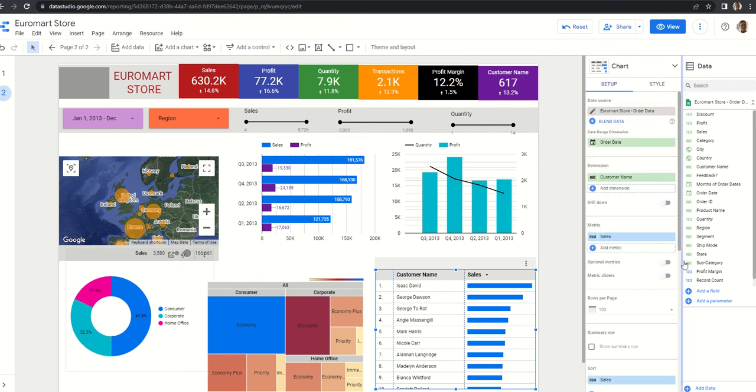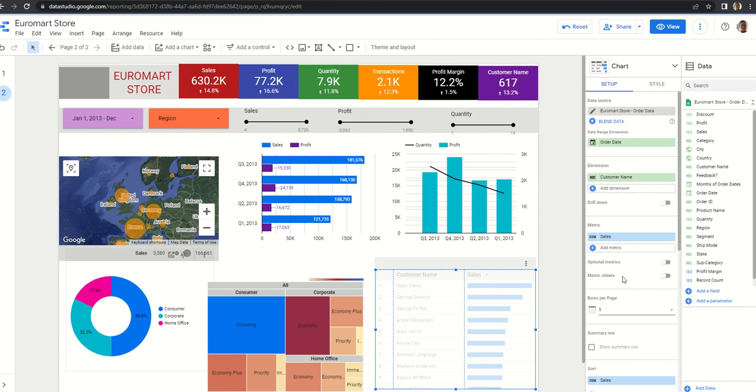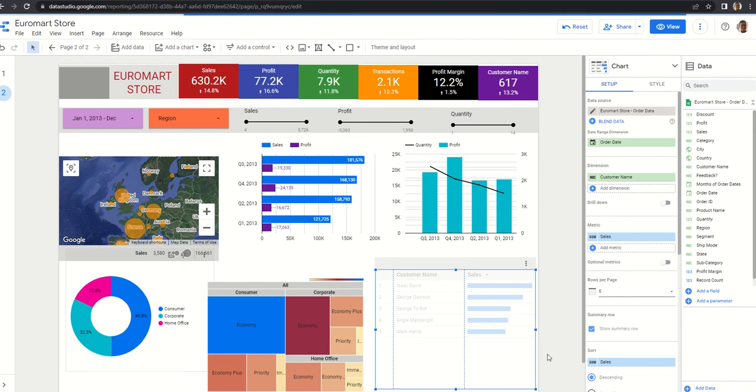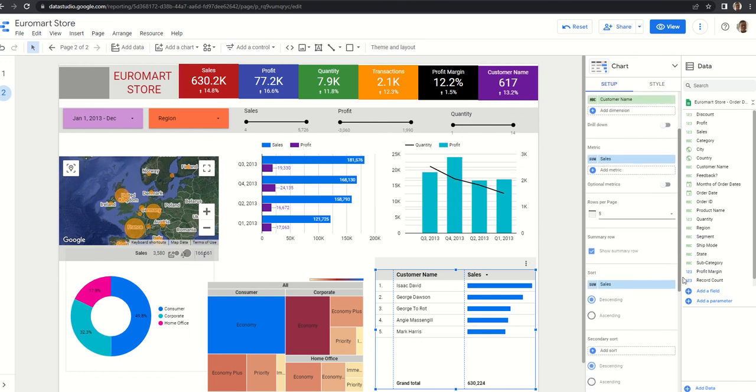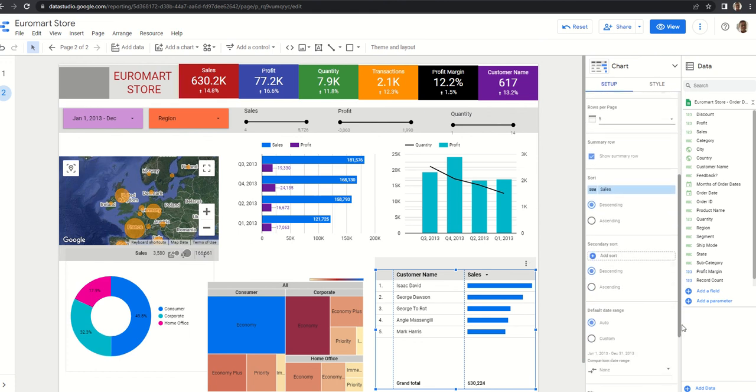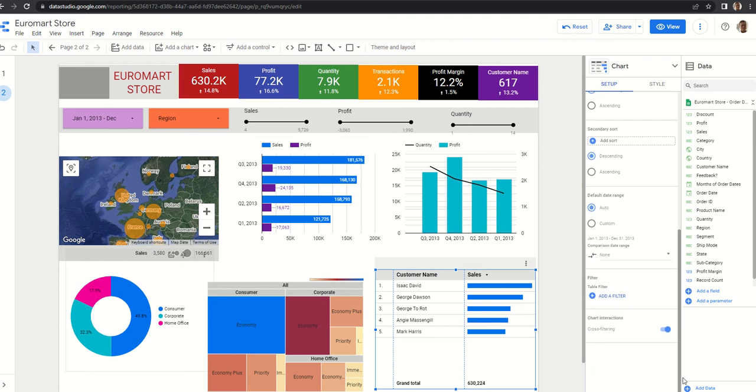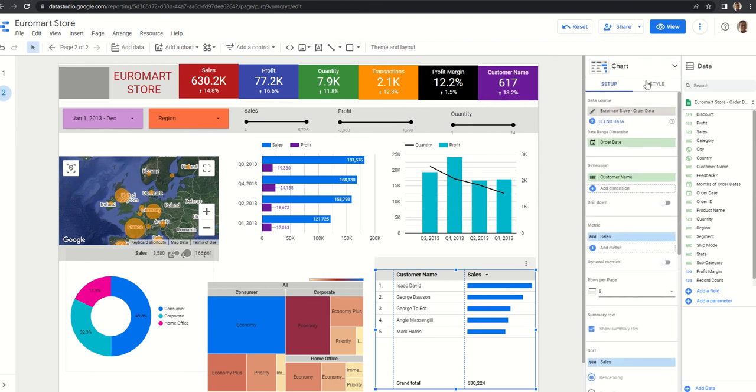Suppose, for example, we make rows per page 5, so only 5 will appear. Let us see. Summary row: for example, if we want a row summary, a grand total, we can put it in, and it is in descending order. Auto will see the filter. Yes, the filter is on. We will see the data label.